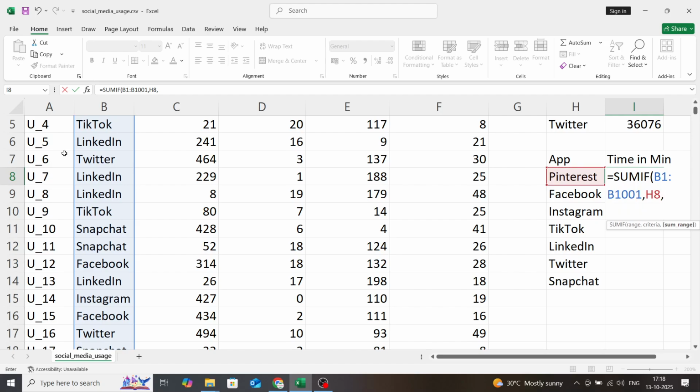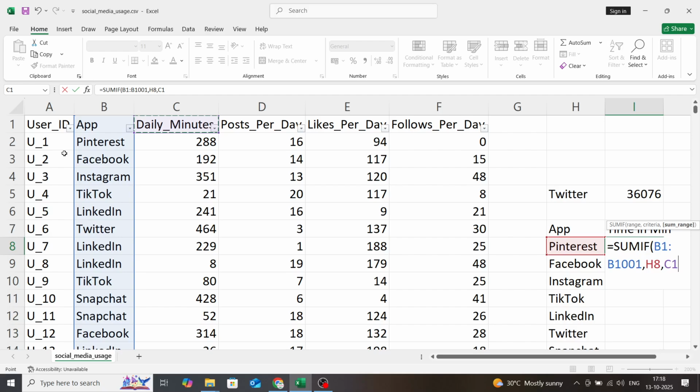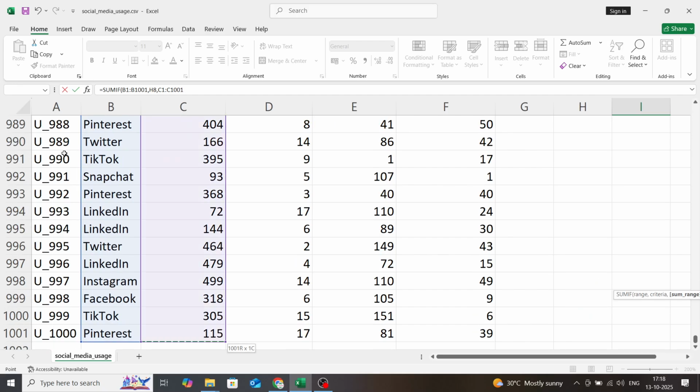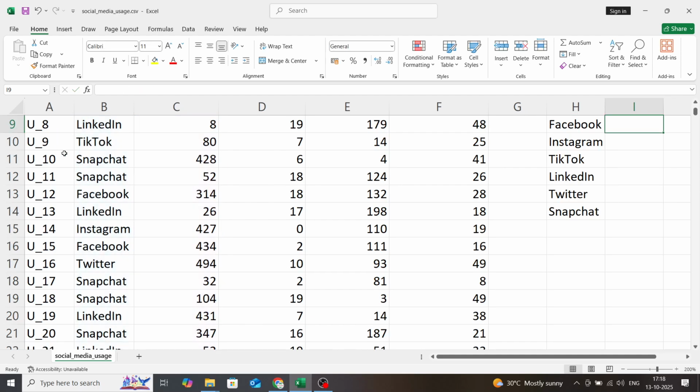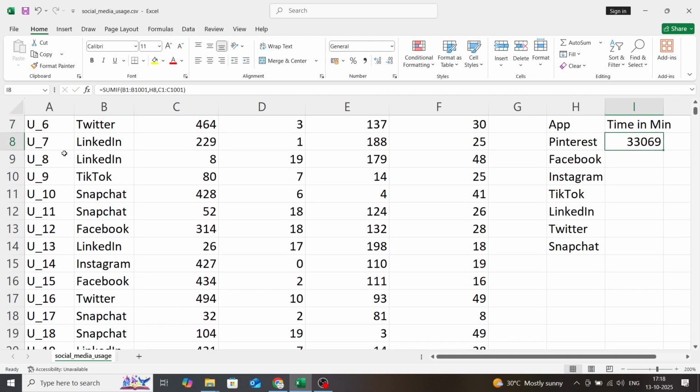Now comma, what is it asking for? The sum range. So I'll come here, Control Shift Down Arrow, this is the sum range, then close the bracket and press Enter. Now we have the Pinterest value available. I'll copy this, and if I paste it here, you can see the range is changing. If I copy and paste down to the bottom, you can see the range is now B7 to B1007, which should not happen.